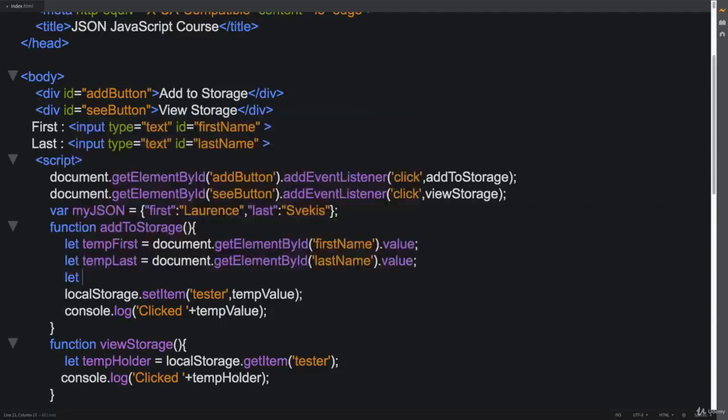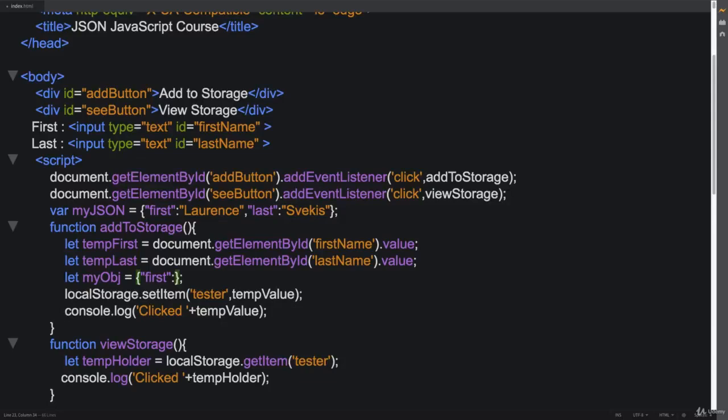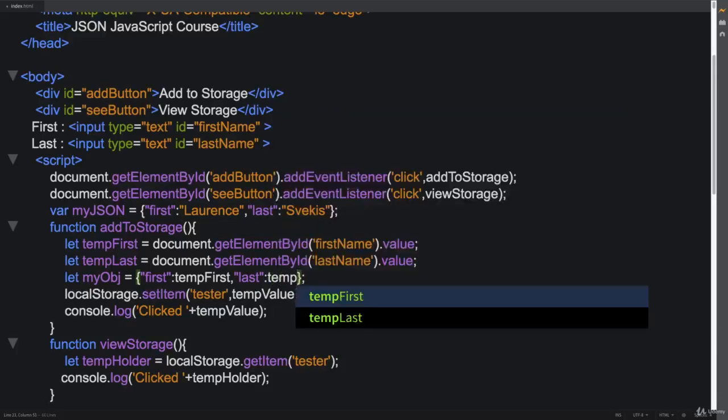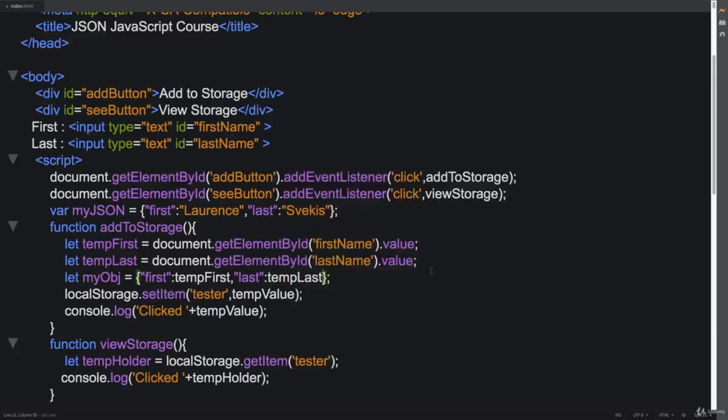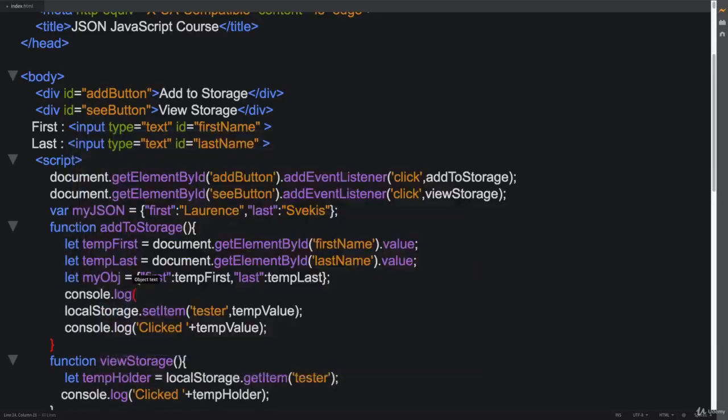So let's turn that into an object. So let's do let my object. And then we're going to create our object, and we're going to do it within a JSON format. So we've got first, and then equal that to temp first, and then comma separated out. So then next we've got last and equal that to temp last. So we've got some values in there. And now let's also console log that out. So while we've got that object, we can log that out and we can see what it looks like.